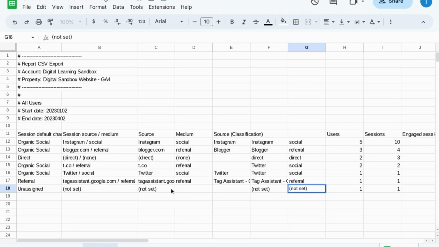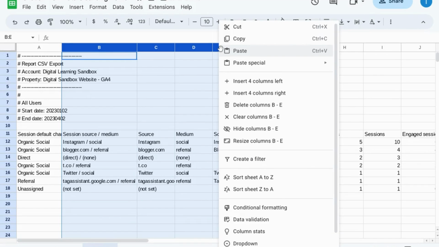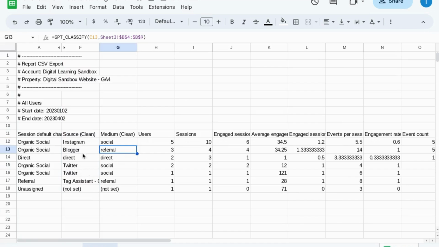So it's not bad. And for this tag assistant one, you may eventually want to throw this out because that's from your testing for Google Analytics with Google Tag Manager. But let's rename these columns. So we'll call column F source clean and column G medium clean. And then we'll hide these other columns. So we'll highlight them and right click at the top and choose hide. So now this data for source and medium look much better.